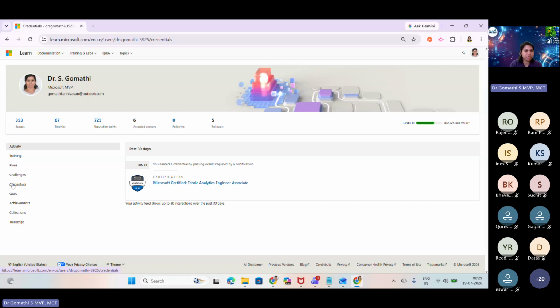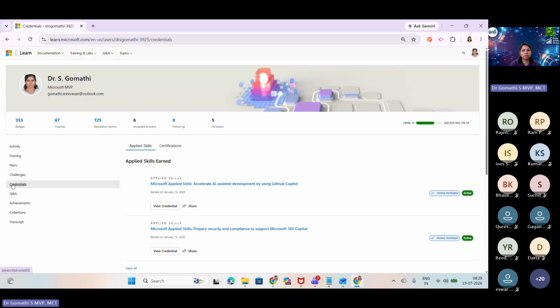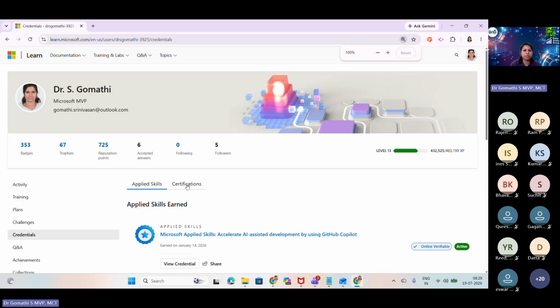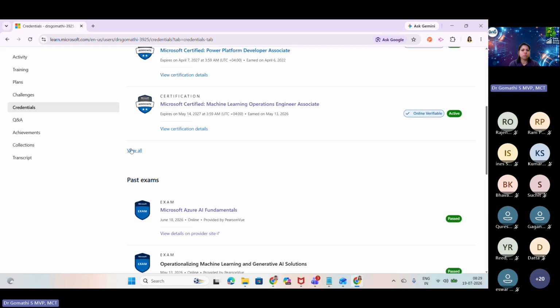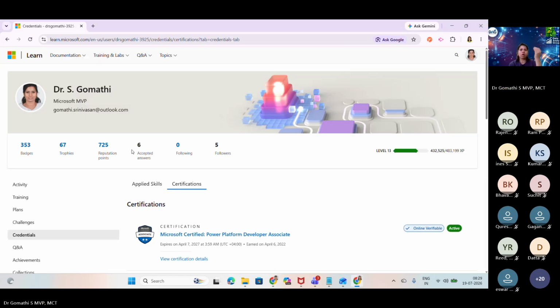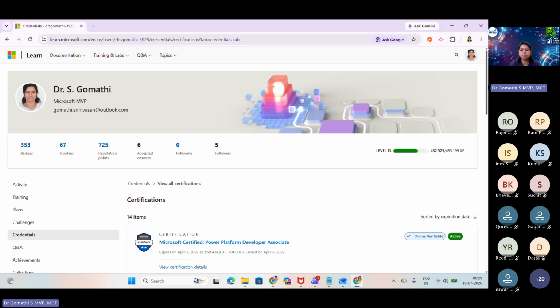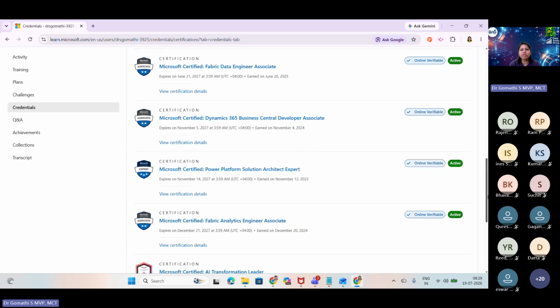But when you go to the credentials, you can find the certifications there. And once you select view all, you can see all the certifications whichever you have done. And there it will show you renew.